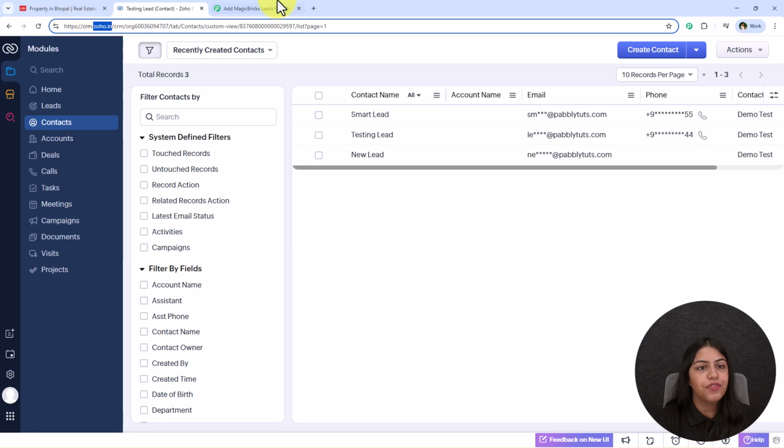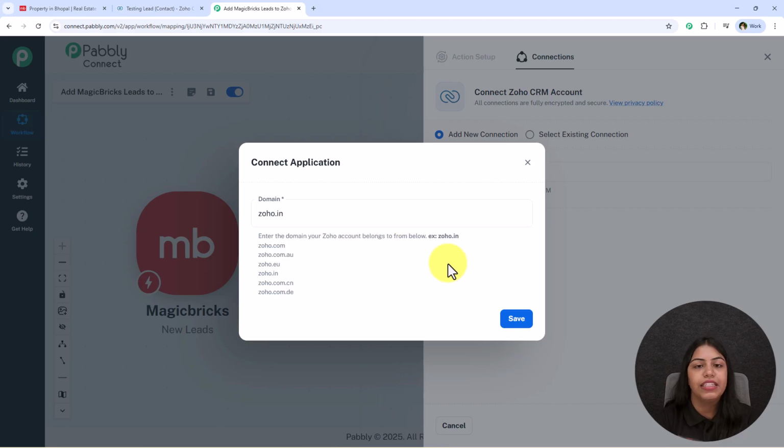So what you have to do is copy this domain and paste it right over here in this domain section. So my domain is zoho.in. Your domain can be anything from below: zoho.com, zoho.com.au, zoho.eu or something else. So paste this domain and click on this save.